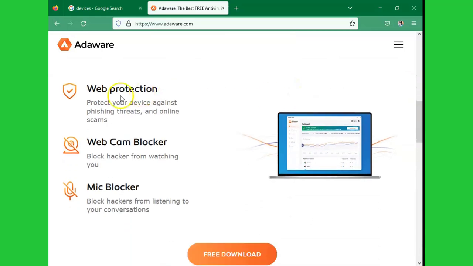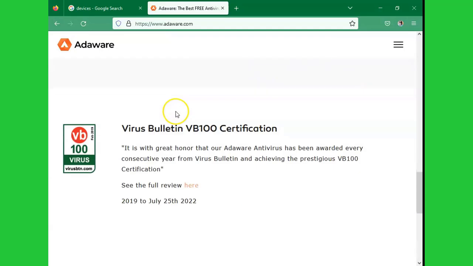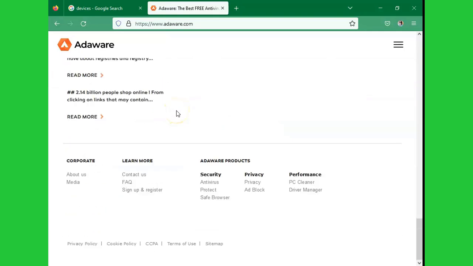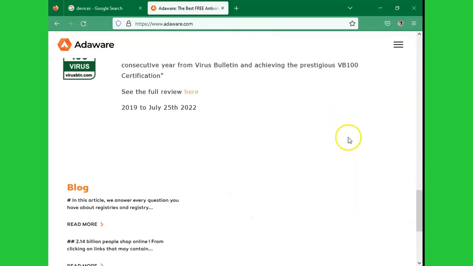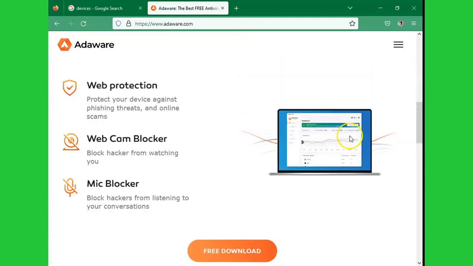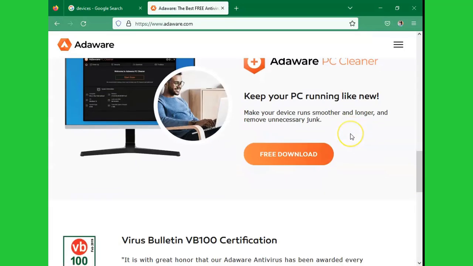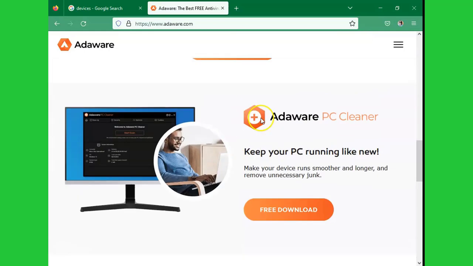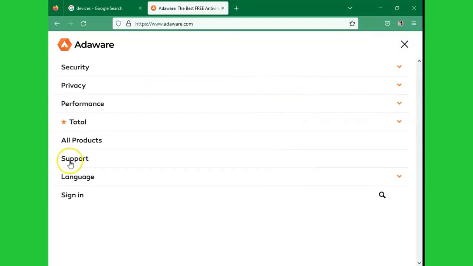It gives you web protection, a webcam blocker, and a mic blocker. It offers you security to protect you, guaranteed safe browsing, and the performance is okay. They don't share how many devices they are able to support. Let's see here.